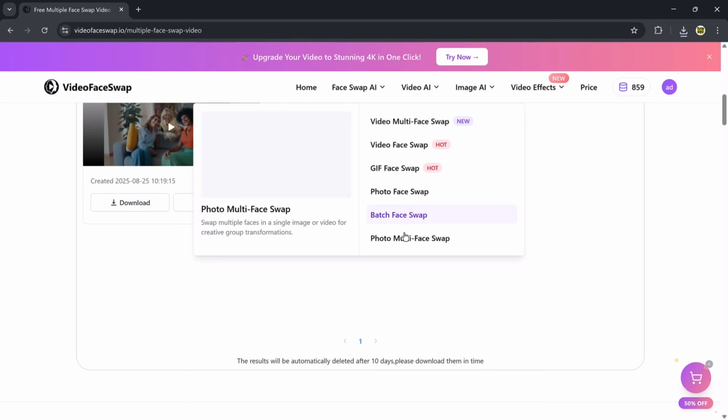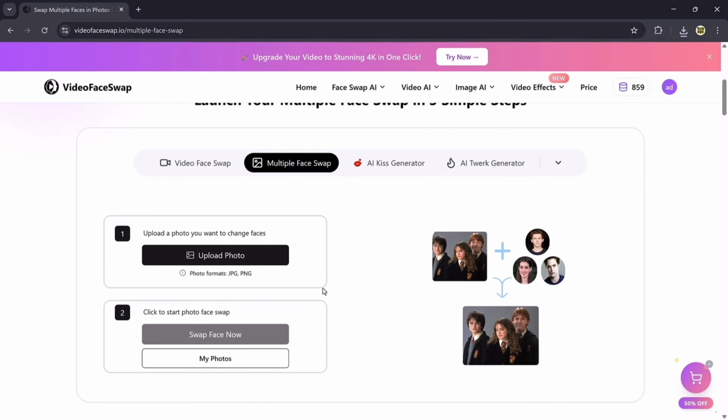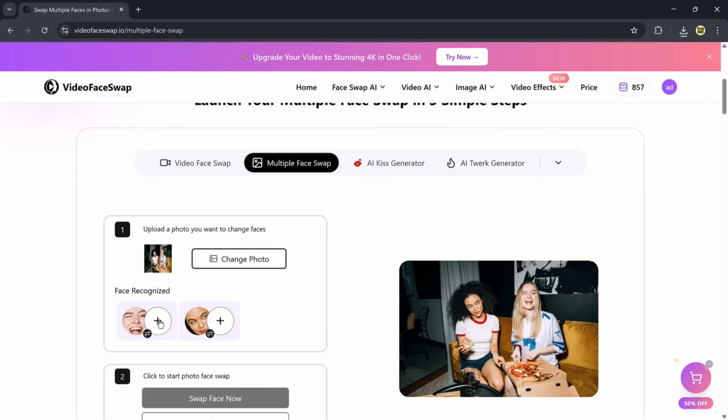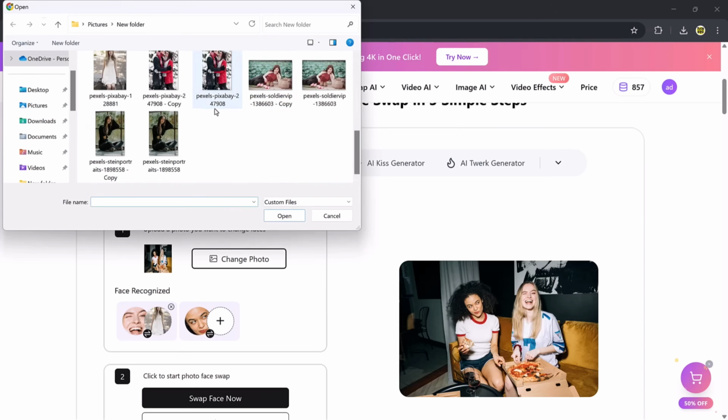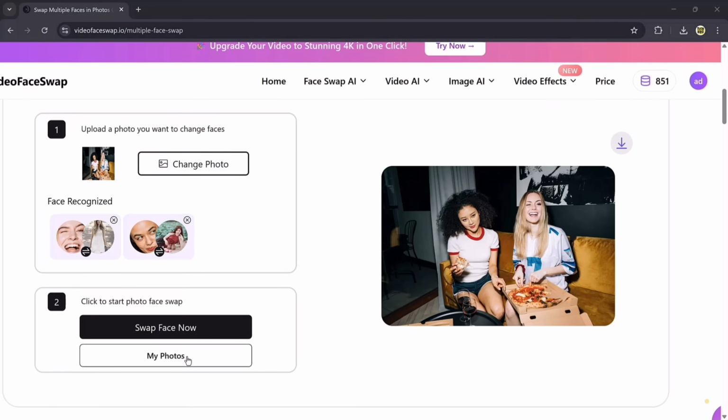For group photos, there's the multi-photo face swap option. This works when you have a picture with multiple people, like a family photo, a group of friends, or even a class picture. You upload the photo, the AI detects every face in it, and then you can upload a new target face for each one. After clicking swap, the tool processes everything and shows you a result where every face has been replaced while still keeping the angles, lighting, and expressions accurate. It's honestly impressive how well it handles complex photos with multiple faces.